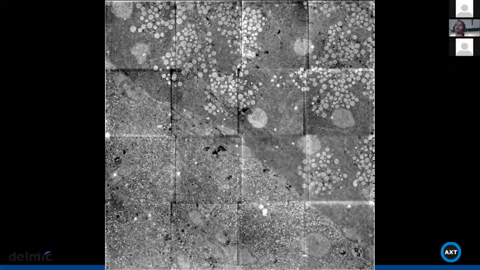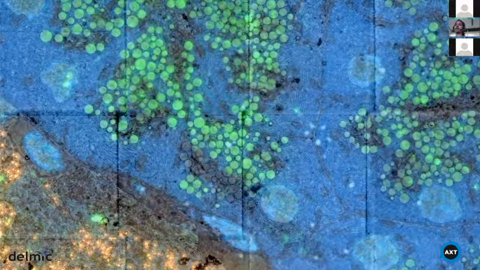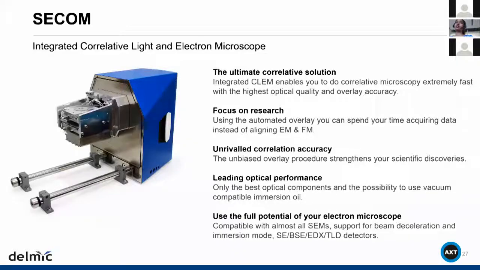And the simultaneously acquired fluorescence image should be overlaid on this to have a large area correlative image acquired simultaneously and stitched together. So this is the correlative image that you see. So essentially, the SECOM is an integrated correlative light and electron microscope, which enables you to do correlative microscopy very fast, with a high optical quality and very accurate overlay.